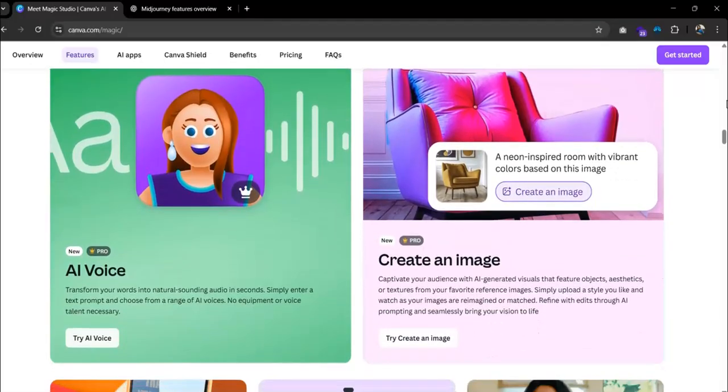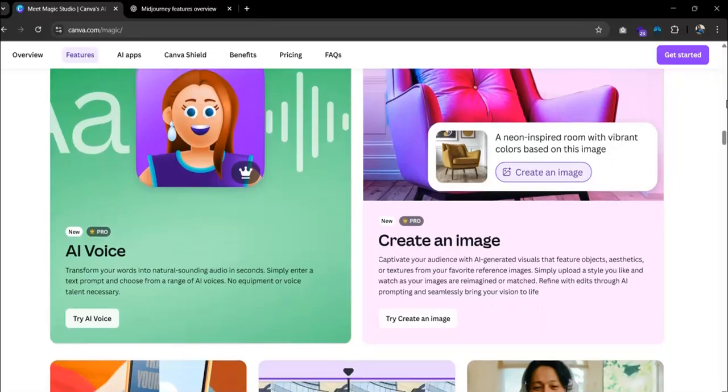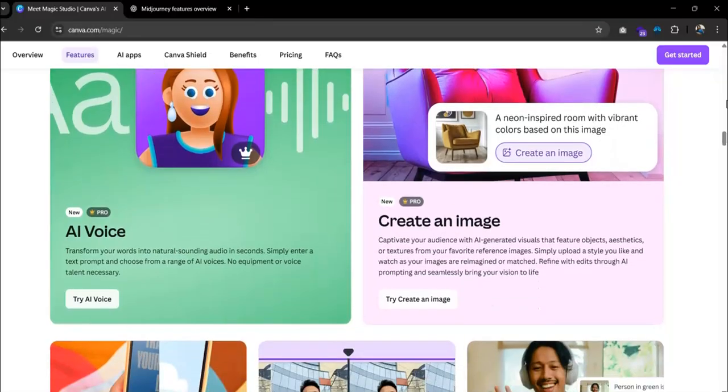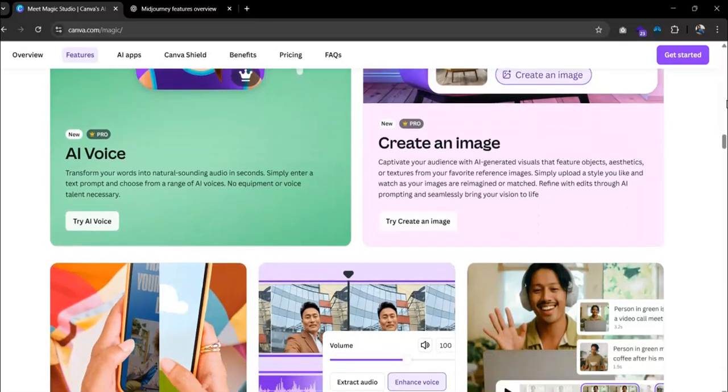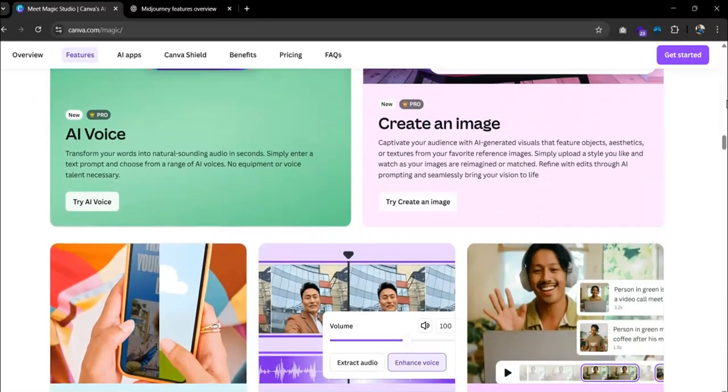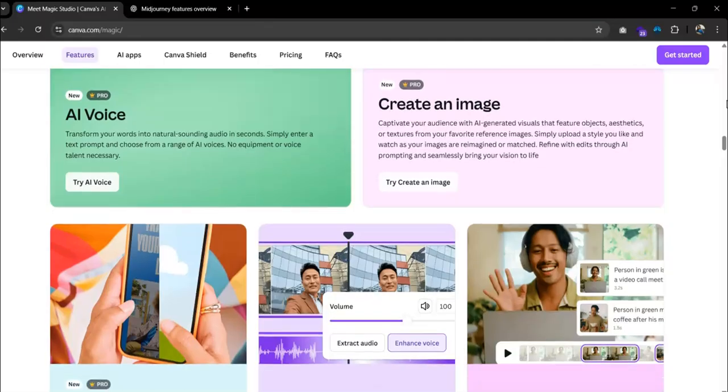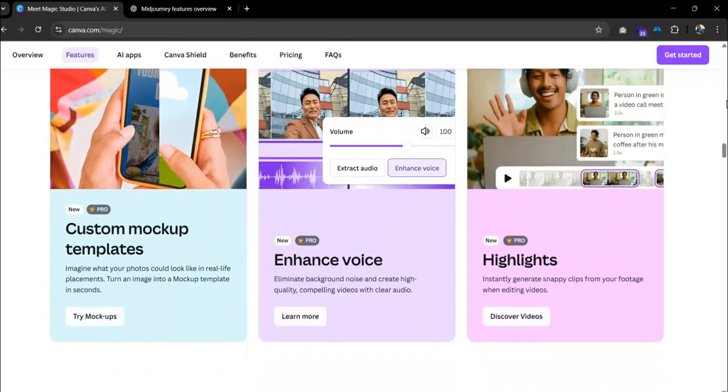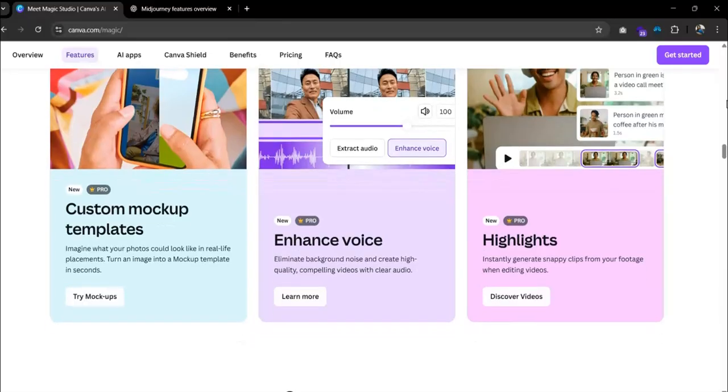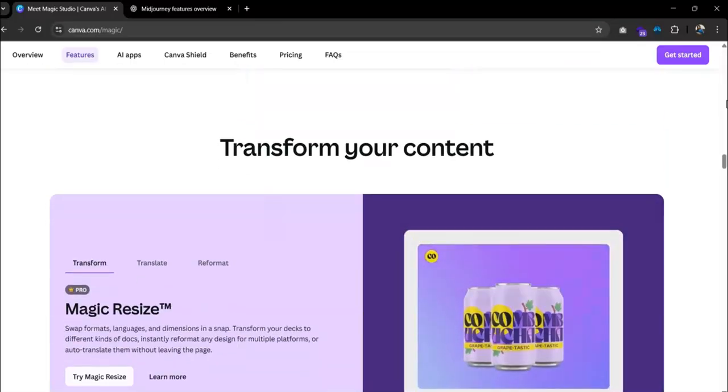You cannot have it free of cost. There is AI voice, where you can add your voice, and you can create an image with some objects, aesthetics, or textures on the image, and also some mock-up templates, enhanced voice, and highlights. But these are the Pro options.